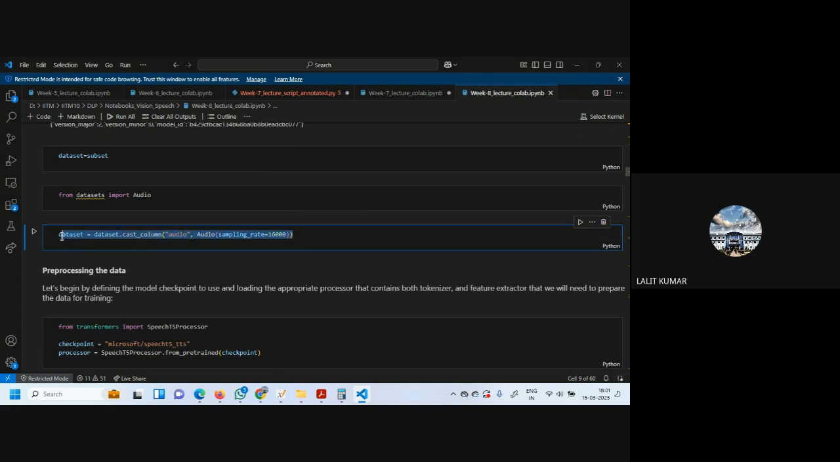What is the meaning of this? Okay, anybody can tell me? Cast the column, downcasting the sampling rate to 16,000 hertz. I think the data was actually 48,000. So dataset cast column will convert the sampling rate to 16,000, and it is using this Audio library which we have imported.